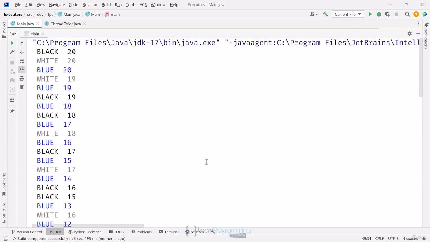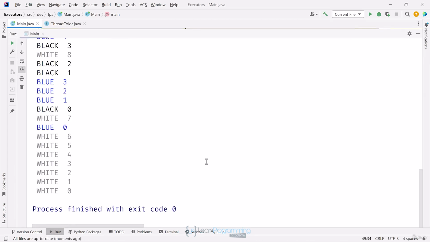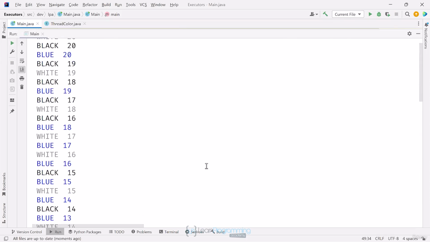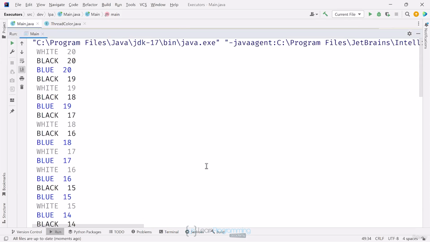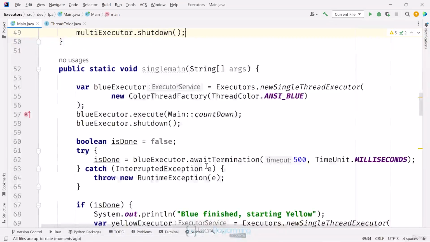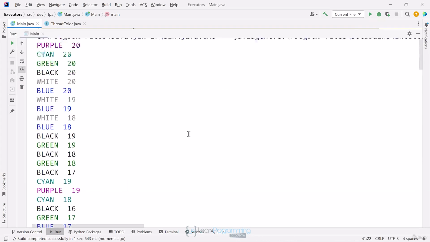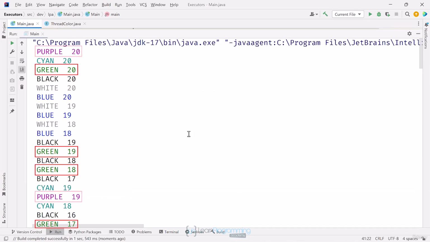As usual, I'll just run it a couple of times. I get a variety of statements in colored text in black, blue and white countdowns. With this implementation, I can very easily dial up the number of my threads. I'll set count to 6 here. I'll run it again. That adds the green, purple and cyan threads to the mix.